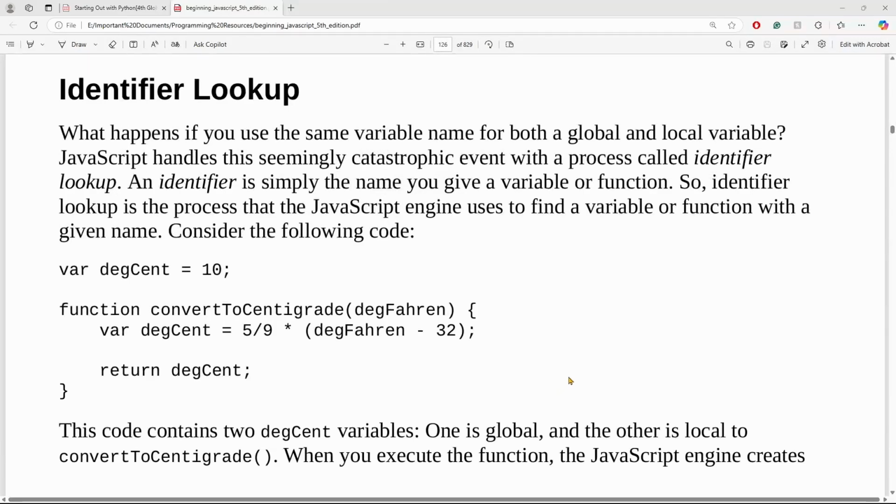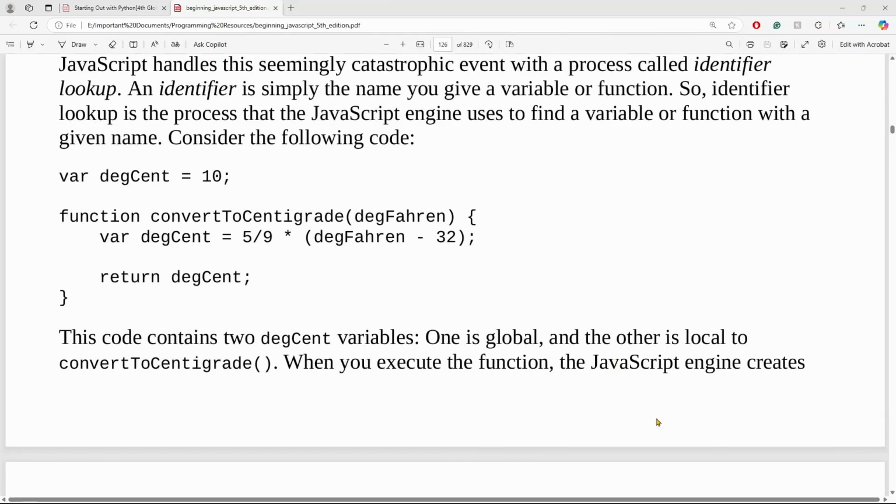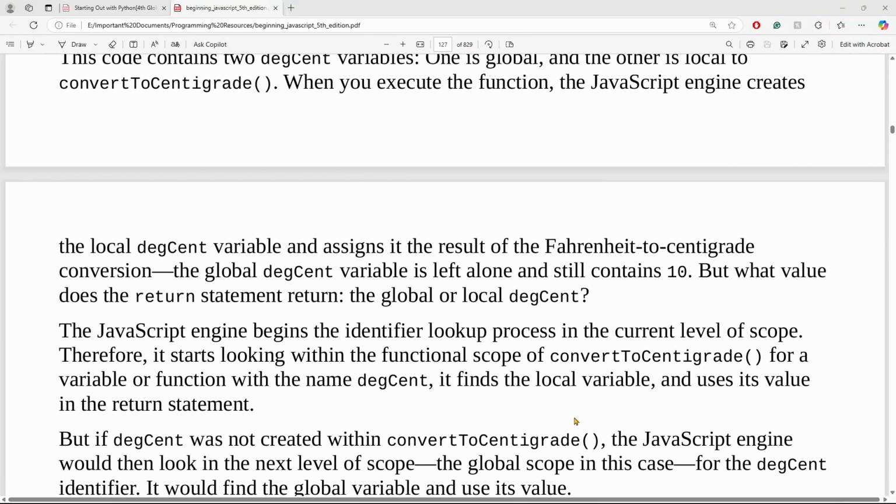Variable dexent = 10, function convertToCentigrade. This code contains two dexent variables. One is global and the other is local to convertToCentigrade. When you execute the function, the JavaScript engine creates the local dexent variable and assigns it the result of the Fahrenheit to centigrade conversion. The global dexent variable is left alone and still contains 10, but what value does the return statement return? The global or local dexent?